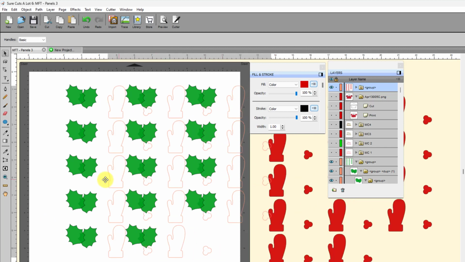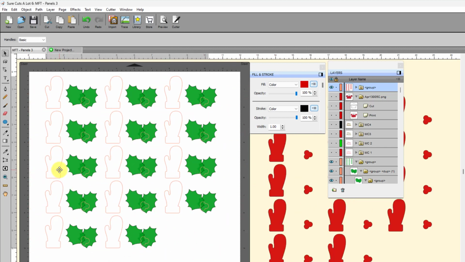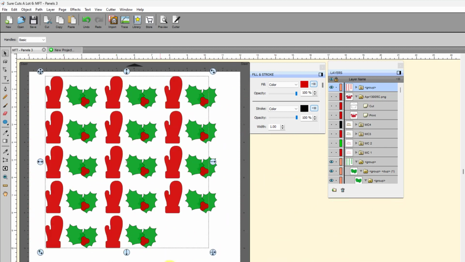So that was a big improvement. And I realize a lot of programs have that, but SCAL did not have that ability until version 6, which makes it probably worth the upgrade just to have that ability if you do a lot of designing and a lot of multiples and things like this.